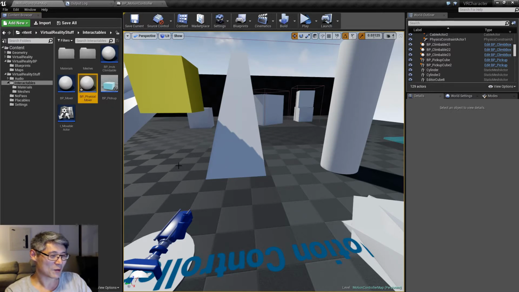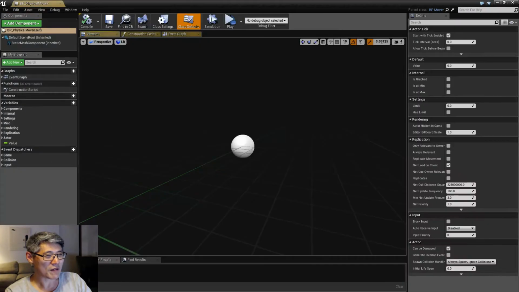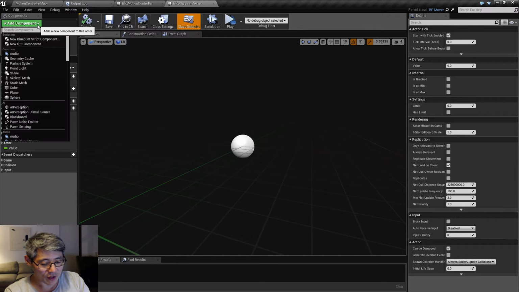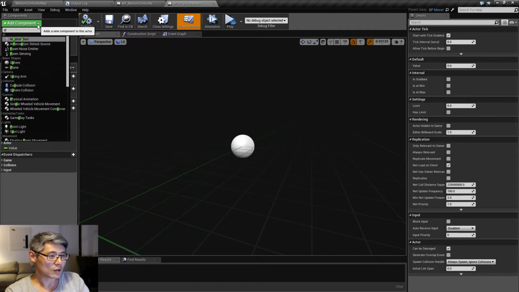BP mover. Physical mover. Okay. So what are we going to have in the physical mover? What is going to be interesting about this is that, let me just check. Okay, so that is going to be the fact that we're going to have a physics constraint.